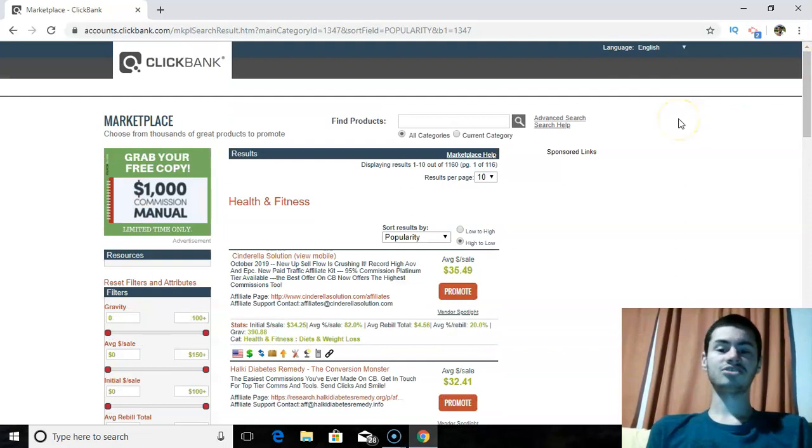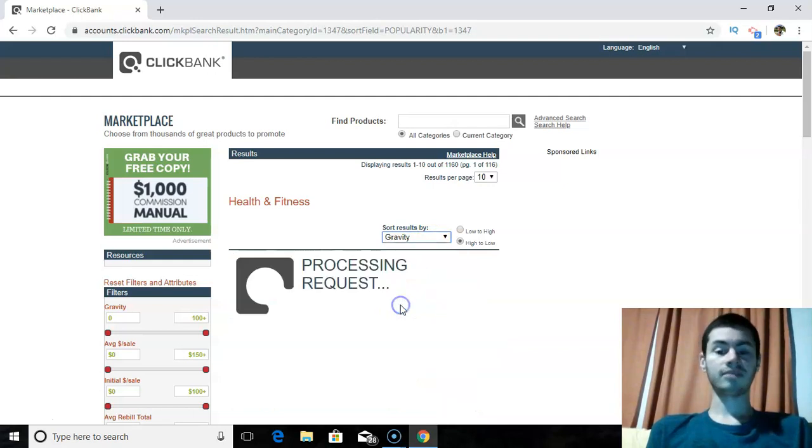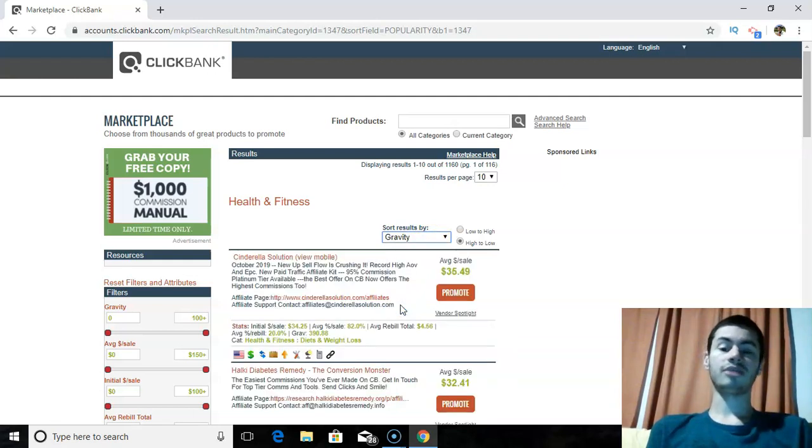What I personally like to do when I look for Clickbank products is click right here, sort results by. You click on this little drop down menu, and you select the option that says gravity. When you click on this, it'll show the products that are currently doing a lot of volume. A lot of people are selling them. And this actually means that there is a lot of money to be made.